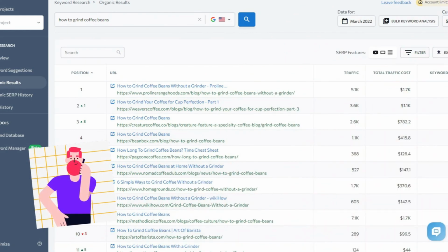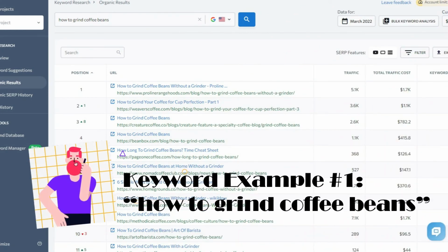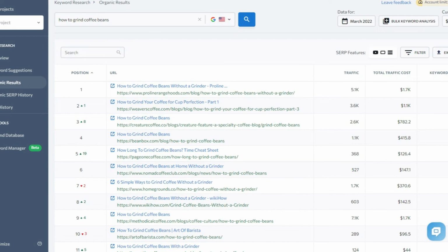The first keyword example is how to grind coffee beans. To determine the search intent, let's look at the organic results for this keyword using SE Ranking. Based on the search results, I can clearly see that this is an informational type of keyword because most of the pages are blog posts. The users want to get information on how to do something instead of buying something. And the keyword modifier shows this is an informational type of keyword as well. Therefore, the users using this query are not likely to buy anything from you but want to learn from you.